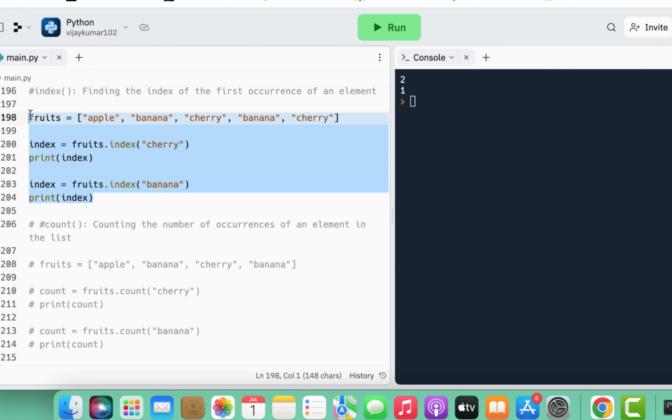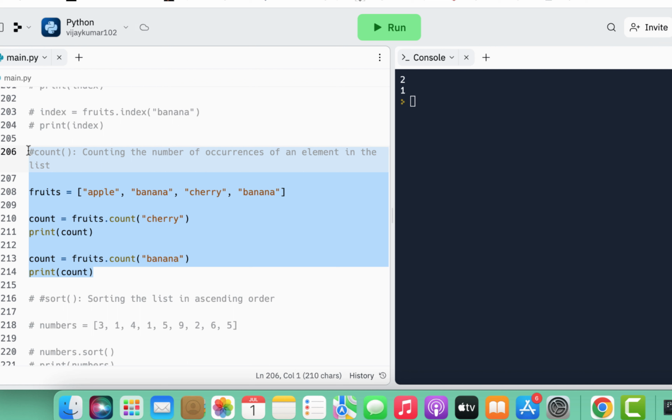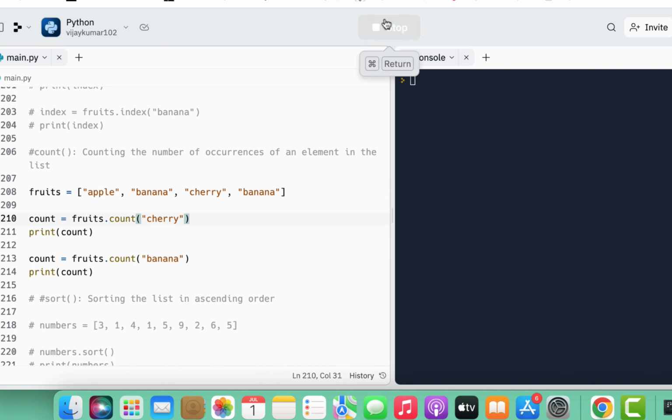Then we have this count function. What it does is it counts the number of elements in a list. Suppose I want to count this cherry in this list, then we can use this count function. Let's run this one and see this in action. If you see here, since cherry is present 1 time, it is giving 1, and banana is there 2 times, then it is giving 2 here.